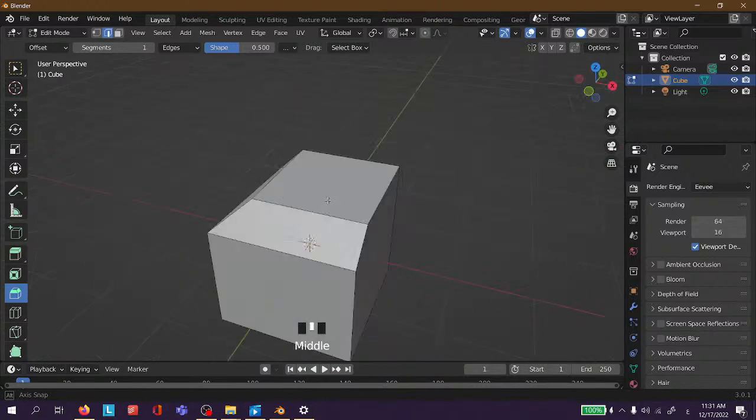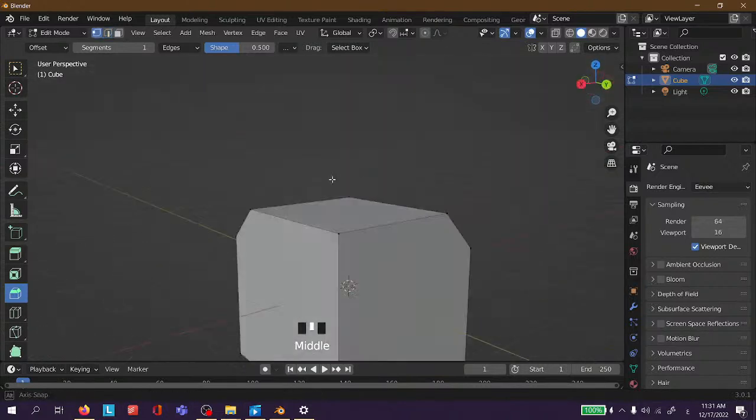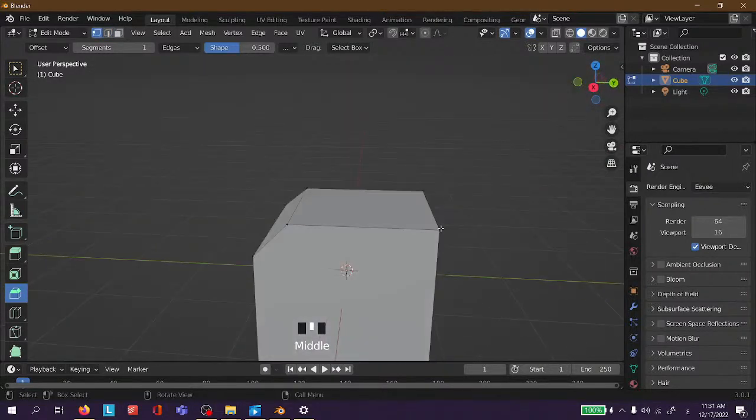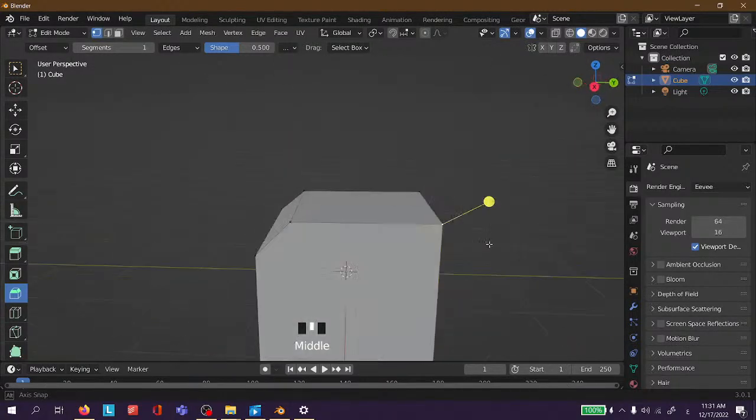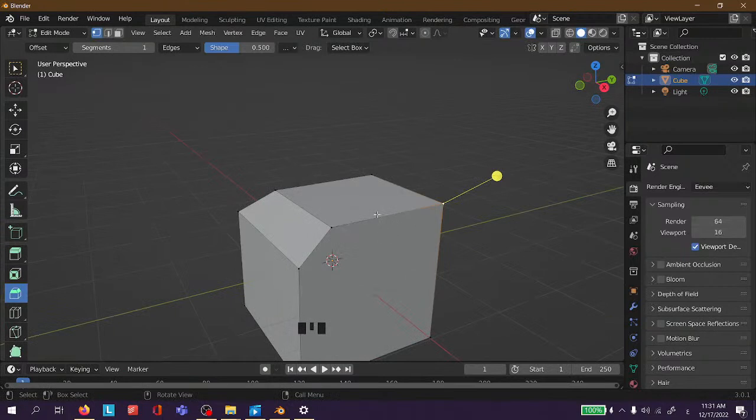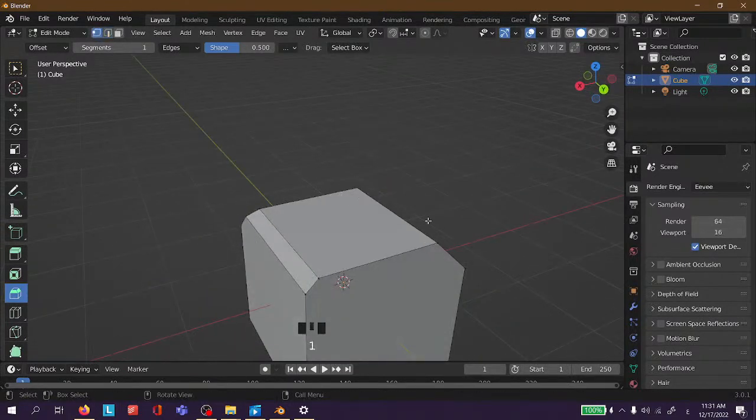That's for beveling edges. You can also bevel vertices. So select a vertex, and here you have to use the shortcut. For edges it was Control B, but for vertices it's Control Shift B. So that's how you bevel a vertex. Again, it's like you cut it off and you create a new face.